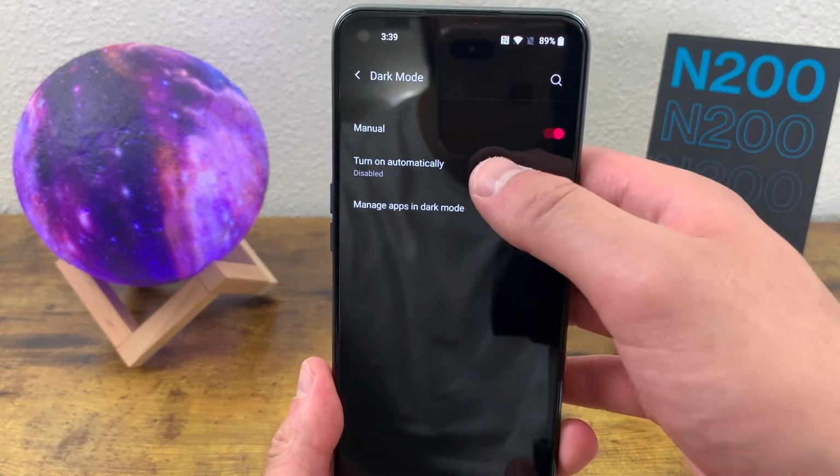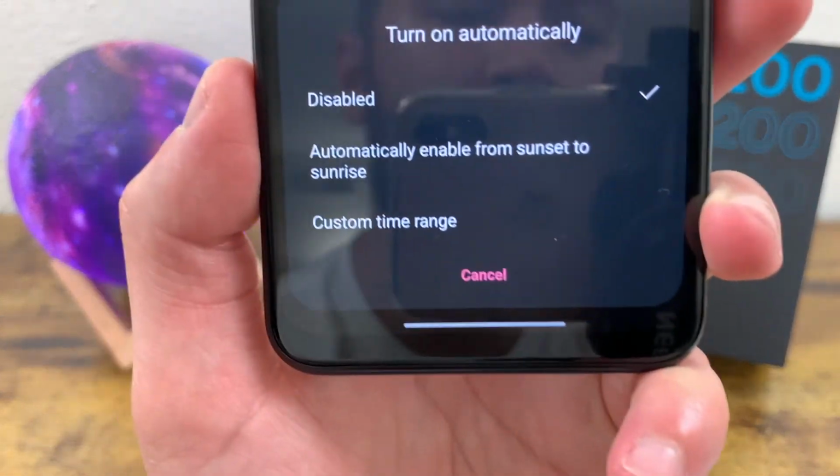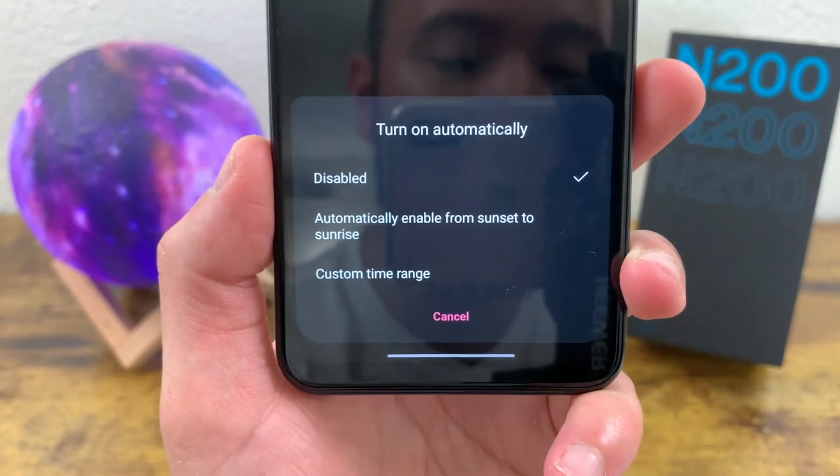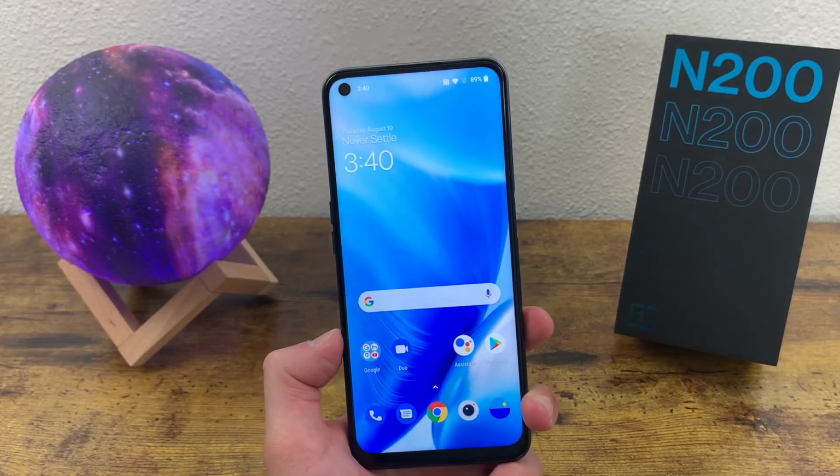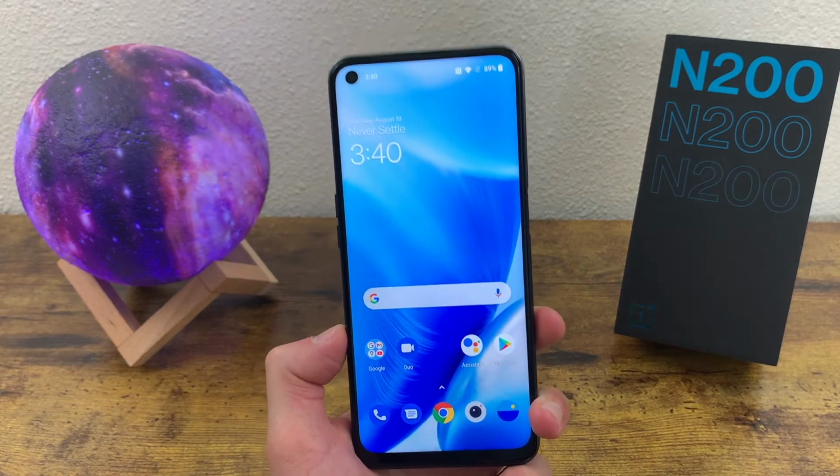You can also have it turn on automatically. So if you want it to turn on from sunset to sunrise, or you can set a custom time range. So the next thing I'm gonna show you is how you can change the refresh rate of the display.